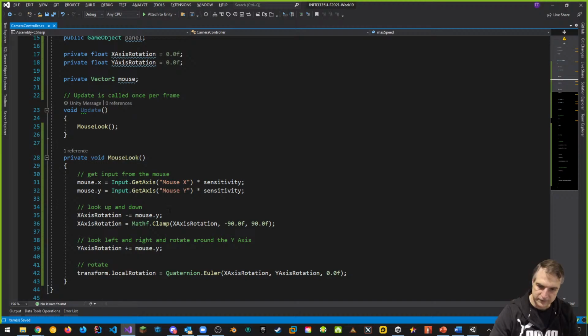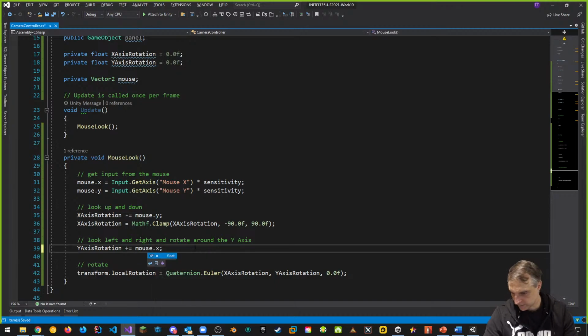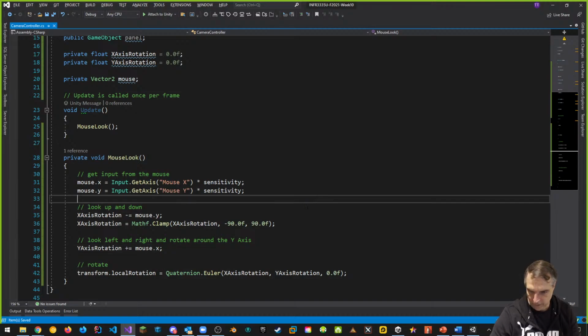So we can start separating some of this stuff out. What if I only want to try one thing at a time? I'm trying a lot at once. And sometimes when you do this, for example if I want to move left and right, then we're adding this. That's where the problem is. This should be mouse X. There we go. Okay, good.